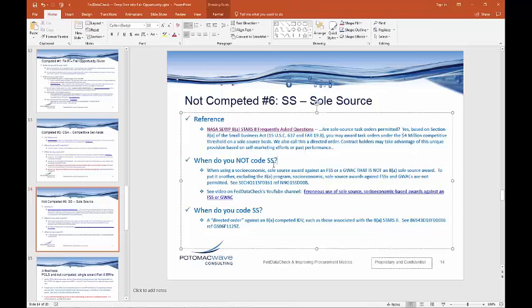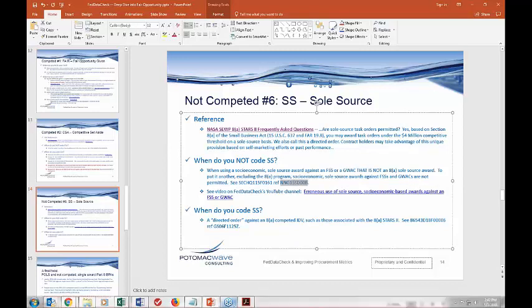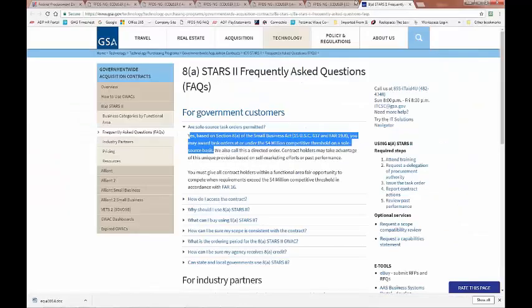Okay, when do you not code SS? When using a socioeconomic sole source award against a Federal Supply Schedule or GWAC that is not an 8A sole source award. You can't do HUBZone sole source awards against NASA SEWP. You can code it like that, but you're not supposed to.